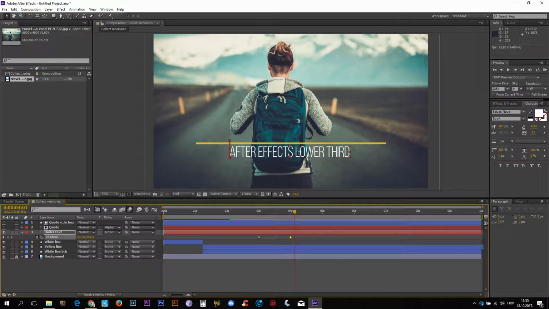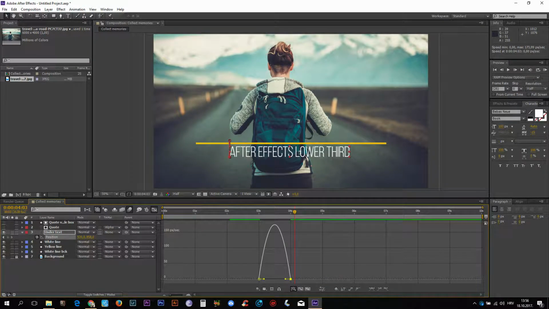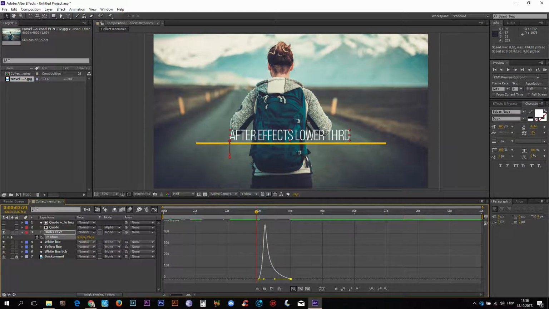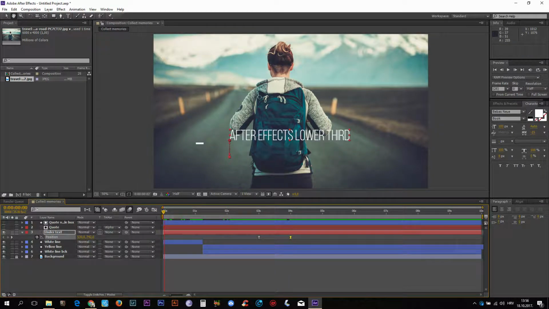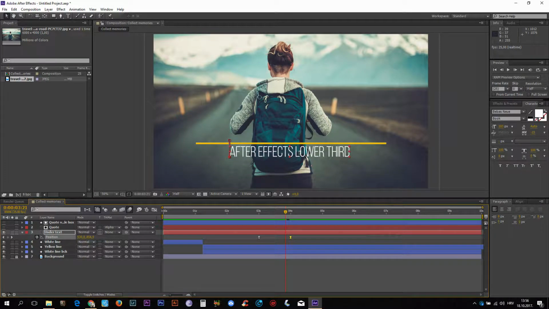You can click on both keyframes, click F9, change the speed a little bit. Yeah, let me see. Yeah, nice. So now we have this. But we don't want to see this text crossing here, but just when it enters here under the line.